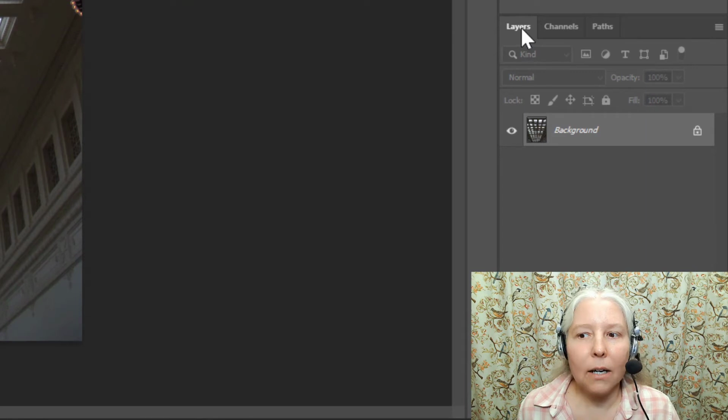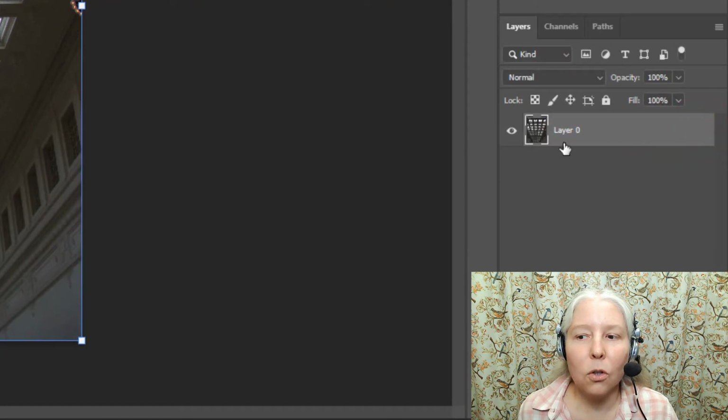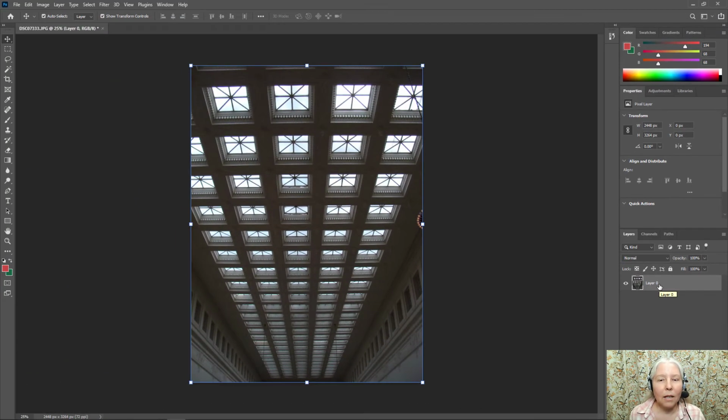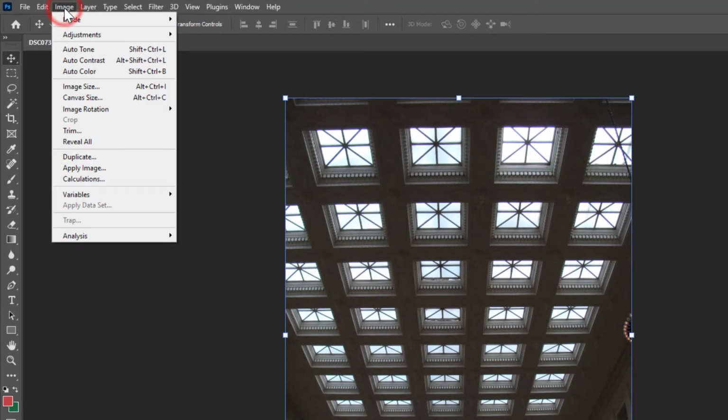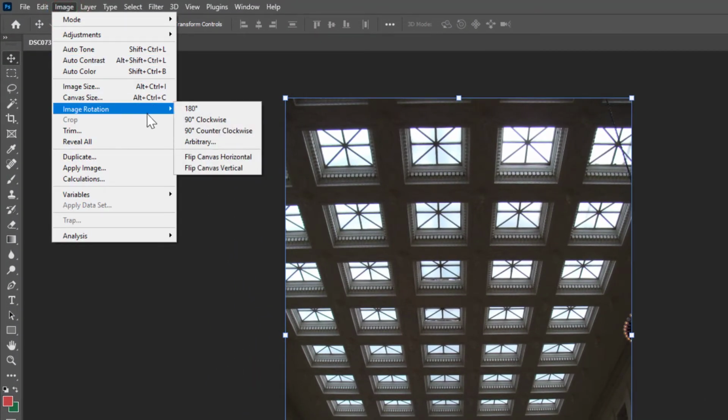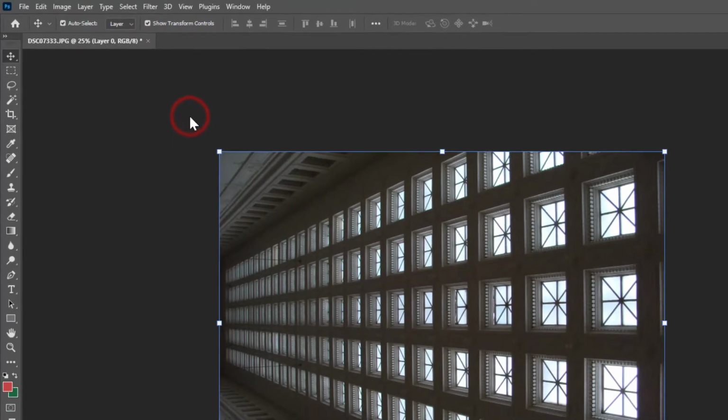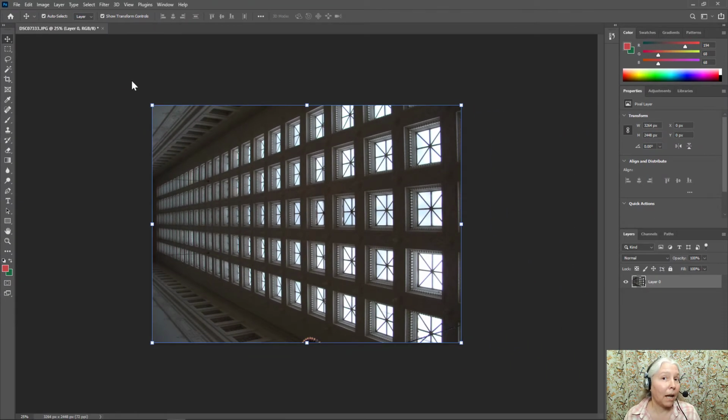Alright, so over here in the Layers panel, what we're going to do is unlock the background layer. You can see this padlock icon here. You simply need to click it to convert this into Layer 0 and unlock the background. The next thing that we're going to do is rotate this image. I am going to go to Image, Image Rotation, 90 degrees clockwise. Now you may or may not have to rotate your image. It depends on what your image looks like.